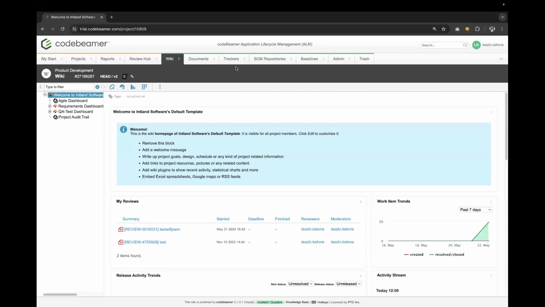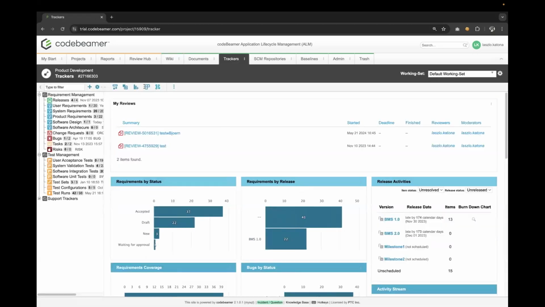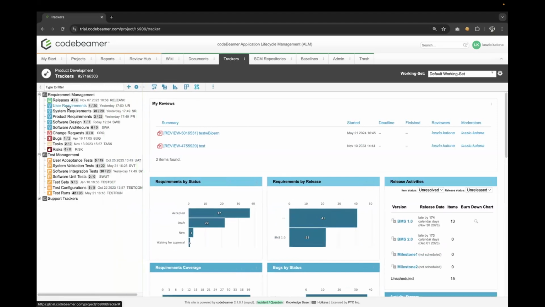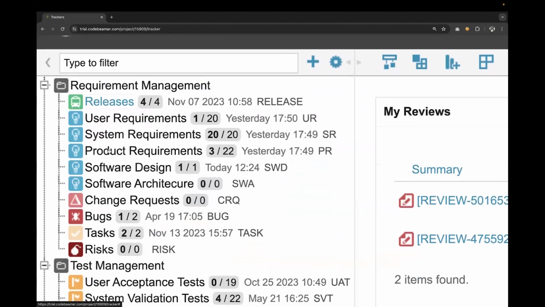Opening up one of the projects, we will find ourselves in the context of the project. As you can see on the top, we have access to various modules that are all project related. But the backbone of our project is going to be the trackers menu, where on the left-hand side we see the project-related trackers. A tracker is a logical container for work items of the same type, with the same workflow, with the same permission and field configuration. You can consider these as smart documents or smart folders.